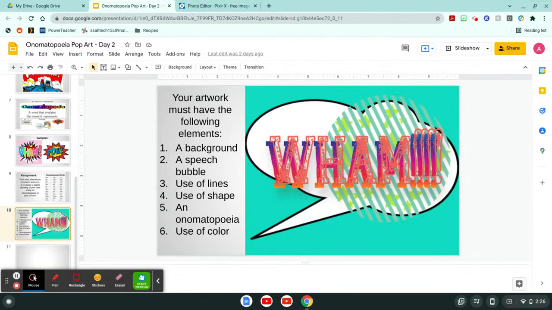Alright, guys. So you've gone over the examples of line. You've gone over pop art. We've looked at two specific artists, Roy Lichtenstein and Andy Warhol, and their use of lines in their art. And we've also gone over what an onomatopoeia is and how it was used in pop art, specifically by the cartoon artists of the time and by Roy Lichtenstein in particular to create this style of art.